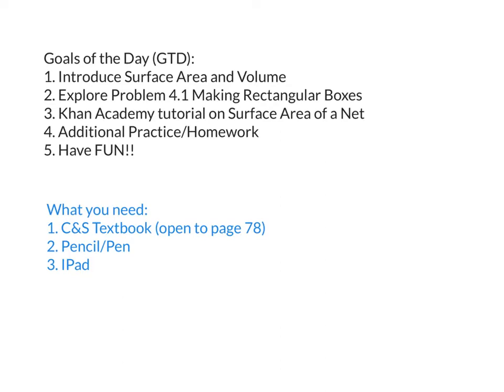Then we're going to explore problem 4.1, making rectangular boxes. There's a Khan Academy tutorial that you're going to view. Then we're going to have some additional practice homework, and then of course have fun.